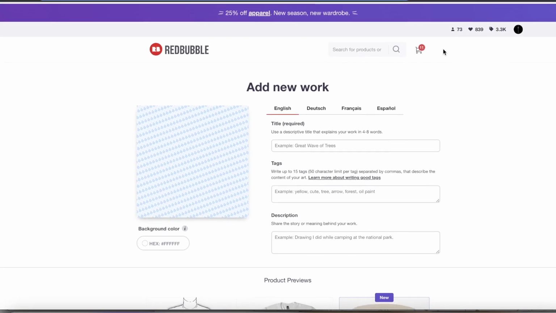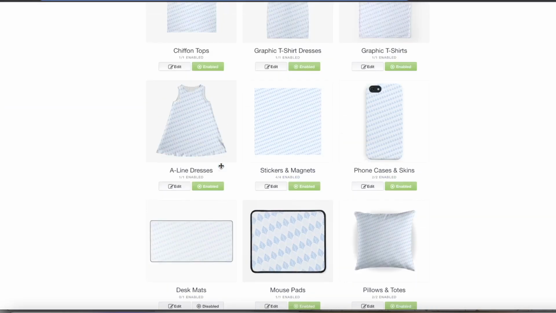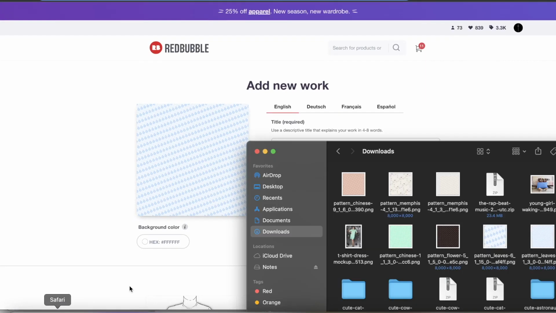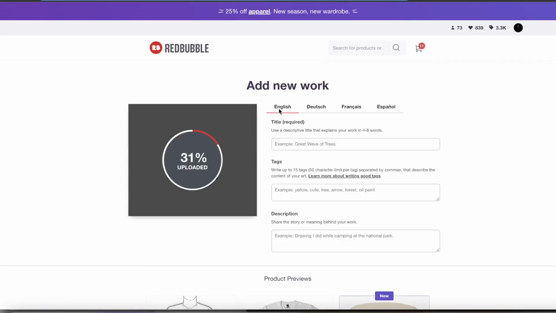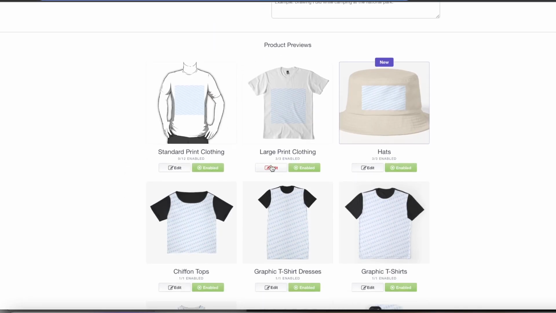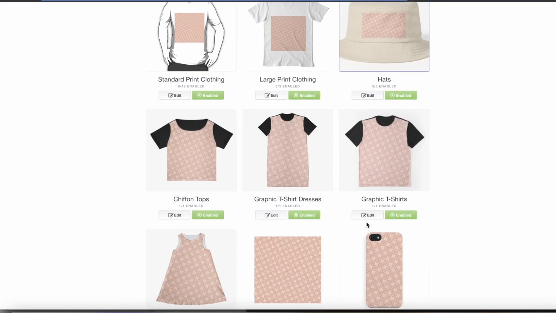So I'm on my Redbubble account and I was actually testing out different types of patterns, and I'm going to test one out right here for you, the one that we just downloaded. So I'm going to take it, drag it and drop it into Redbubble, and as it's uploading, we're going to get to see live how this pattern looks on different products. Okay, awesome. It's finally uploaded.